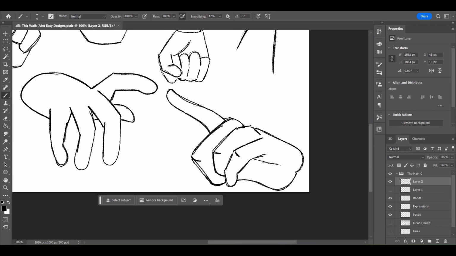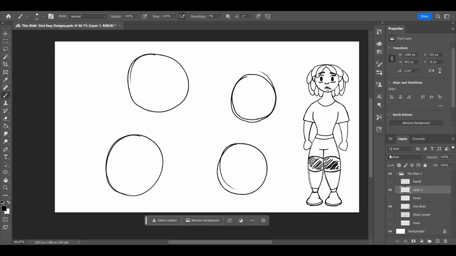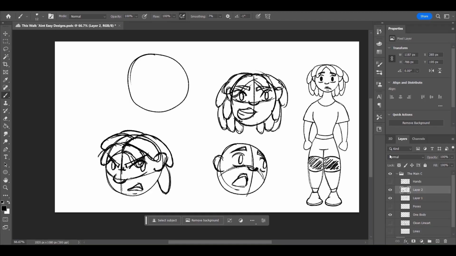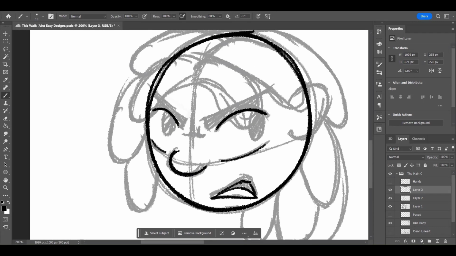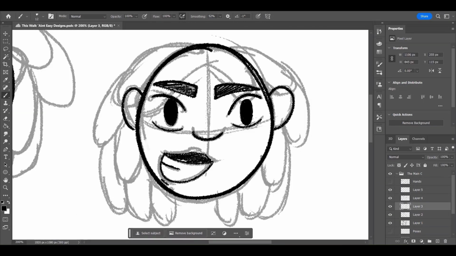Cleaning up the hands, we're now going to move onward to some facial expressions. I have 4 facial expressions that I was planning to draw: a smiley face, a shocked and surprised face, an angry face, and a worried and concerned look. These were not the only faces I would have been drawing in this animatic, but I just wanted to draw these 4 for practice because it was fun.